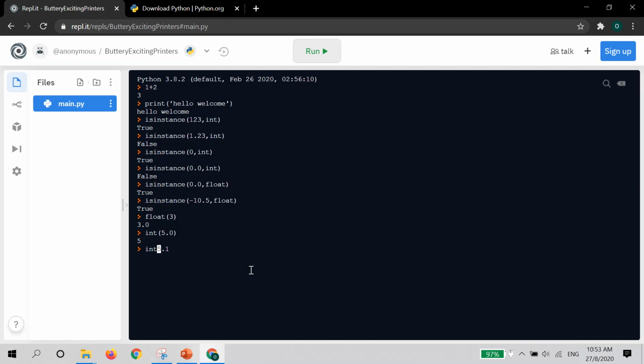We can test it out. Int 5.1, it returns you 5. Okay, so it removes the 0.1. What happens if it's 5.9? Still 5. So basically, when you're converting a float into an integer, what Python does is it truncates the decimal part of this number, just keeps the integer part.